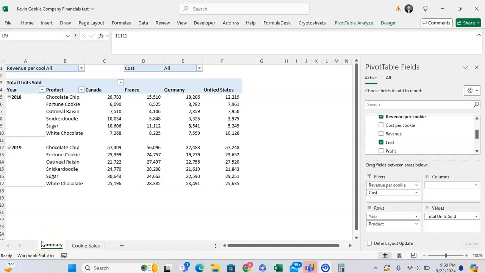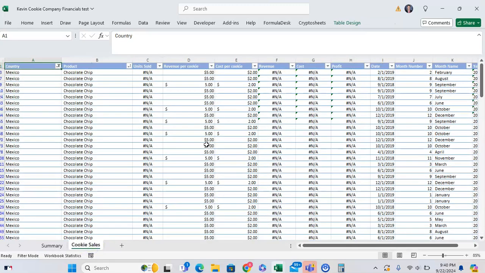In this tutorial, I want to show you how you can have items still show up in your pivot table even if there's not any data for said item. So here we have a pivot table for cookie sales by region. And in our data, as you can see, we have data for the country of Mexico, but there's an error for units sold and it's not showing up in our pivot table.